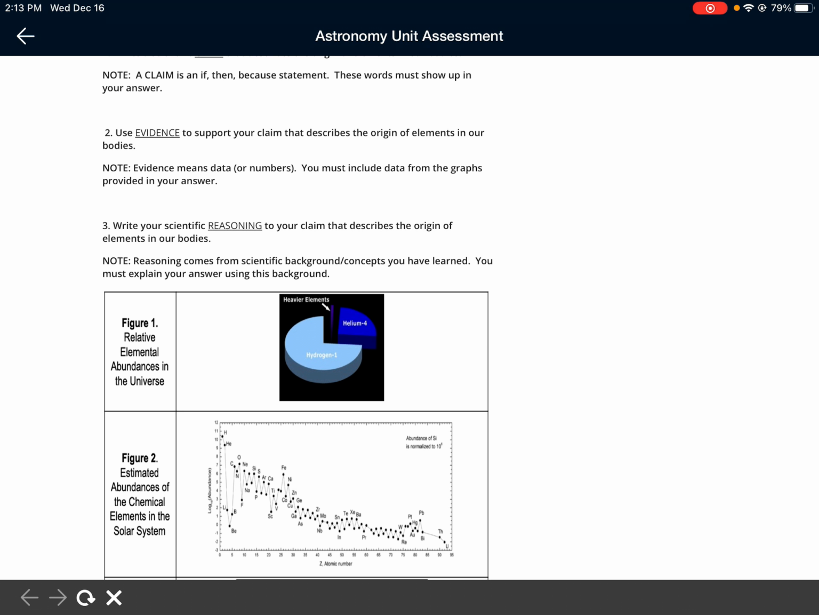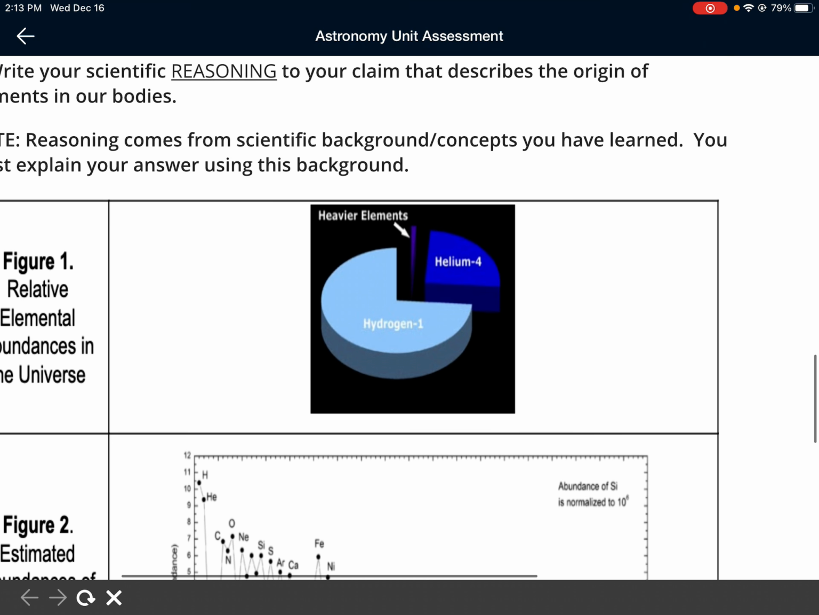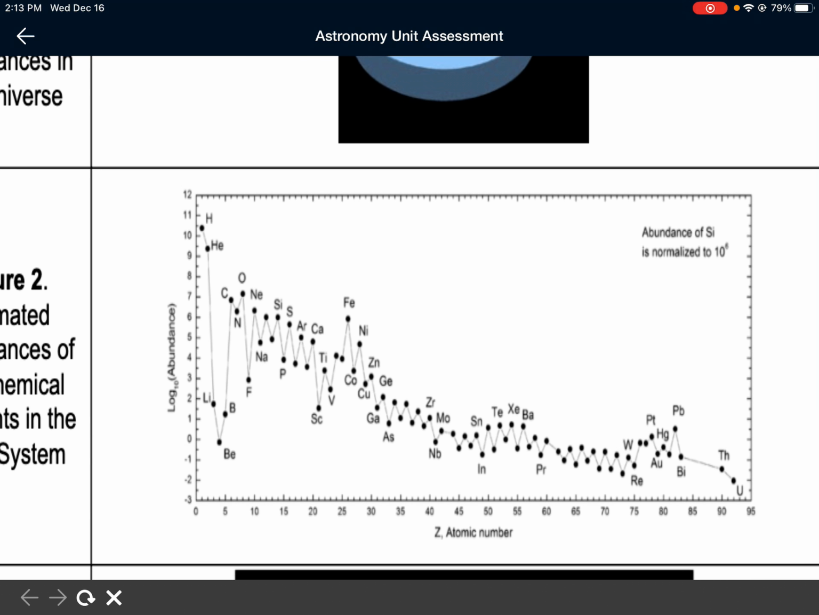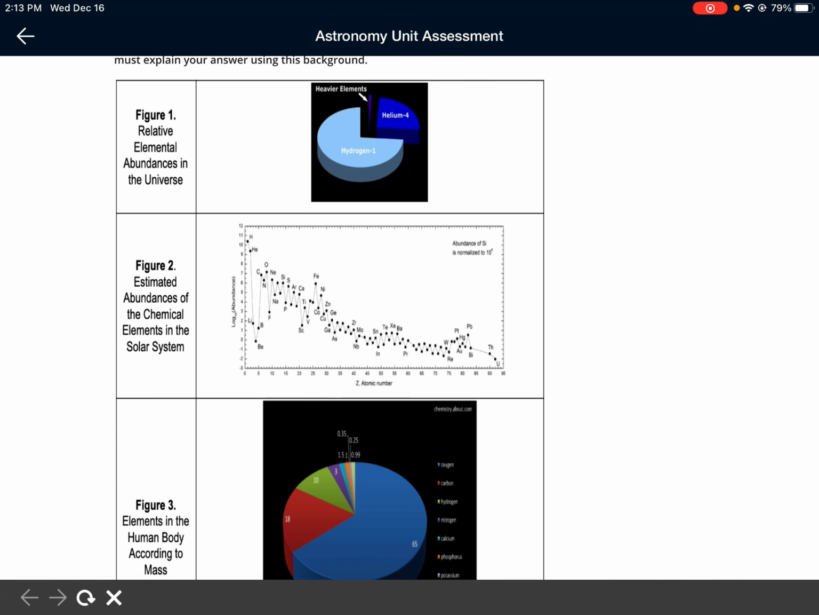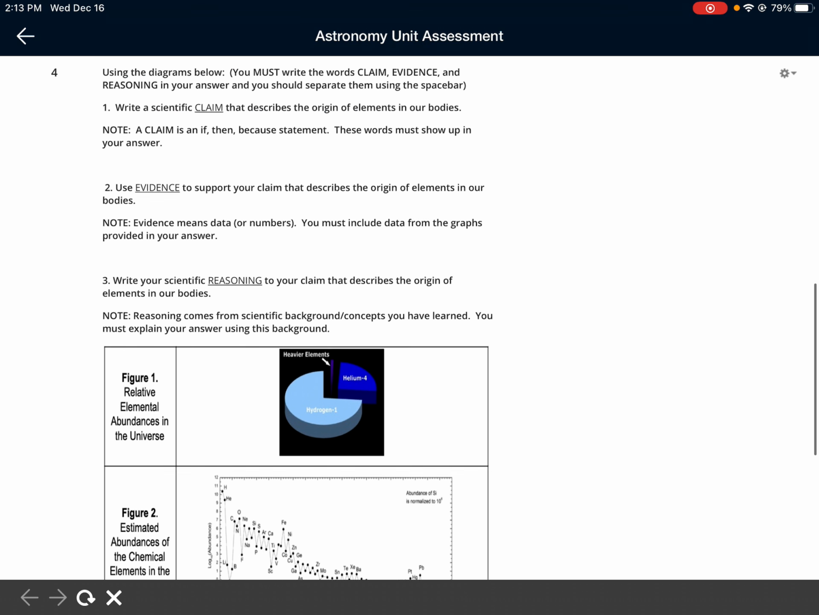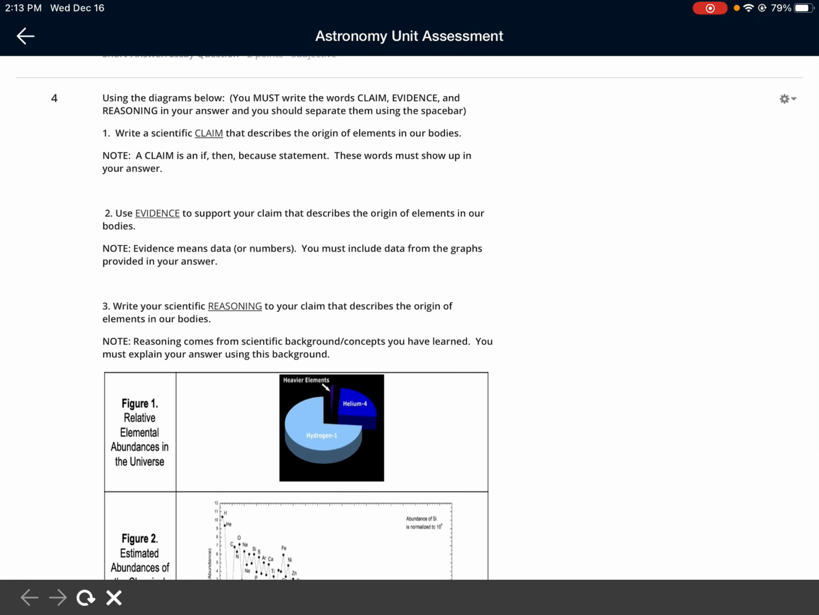The evidence piece, you need to show data and/or numbers. For example, this first figure, it doesn't have percentages on there. You can approximate and use numbers then if you need to. Same thing down here. It's a log scale, a log abundance scale. Be as accurate as you can, but please use numbers. That data is super, super important. And then there's numbers on evidence piece 3, or your figure 3 down there. So make sure you're using evidence from those graphs and those pictures.